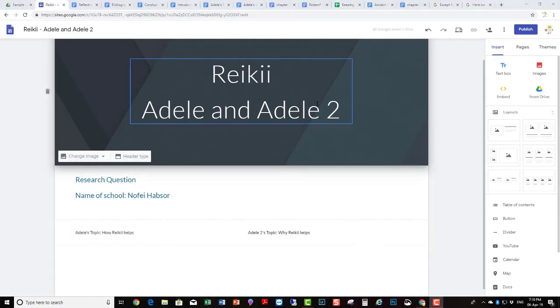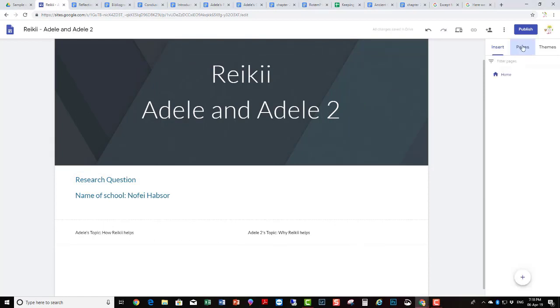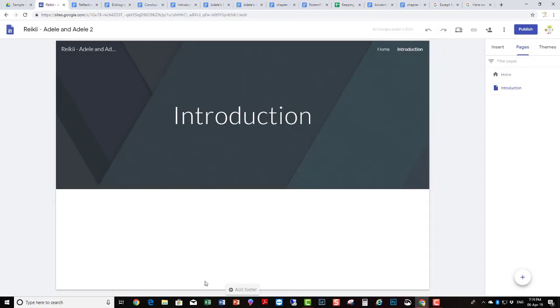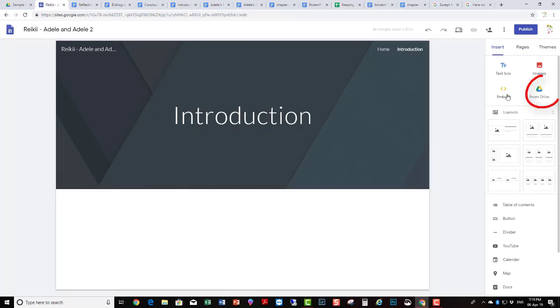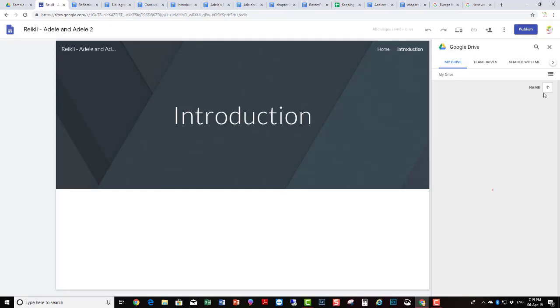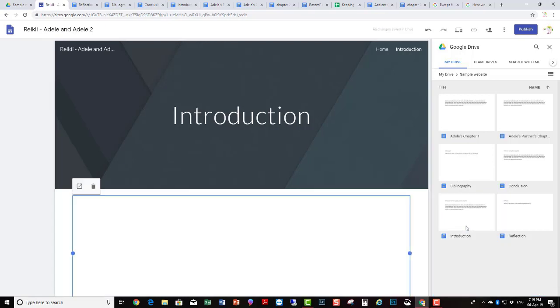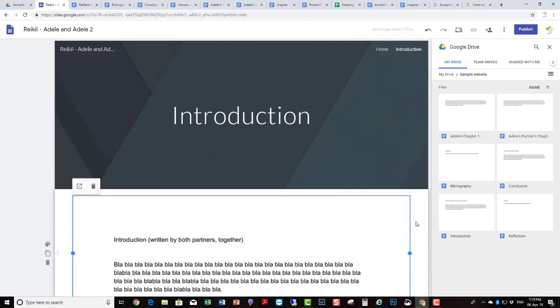So the first page here is actually a web page. The second page, in order to add another page, you go to Page, a new page. And we will call the page Introduction. So now we have our introduction. The introduction, you're going to be writing in a Google Doc. So in order to put a Google Doc in here, you don't write on the web page, you insert from your Drive, for your introduction on a Google Doc. And there it is. And that's how you add pages.